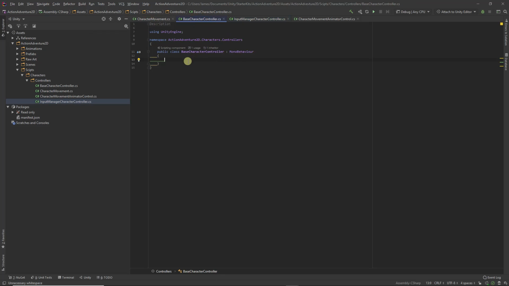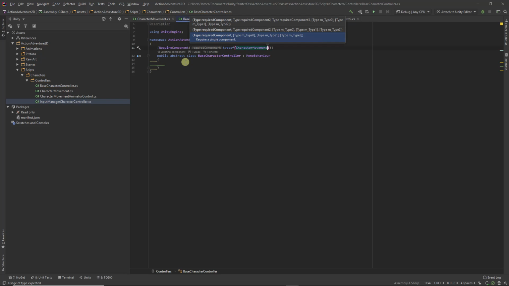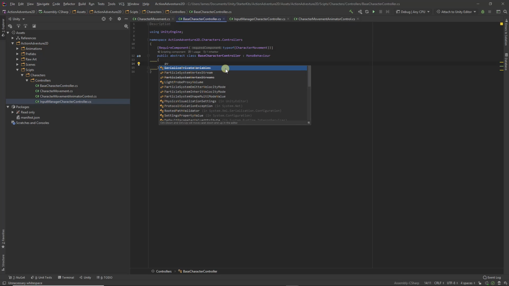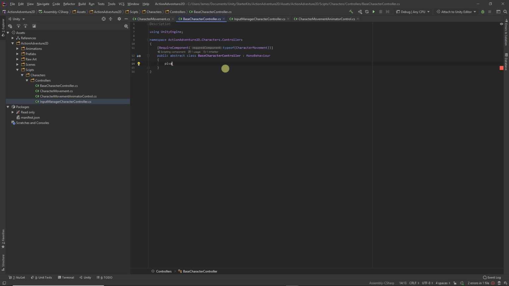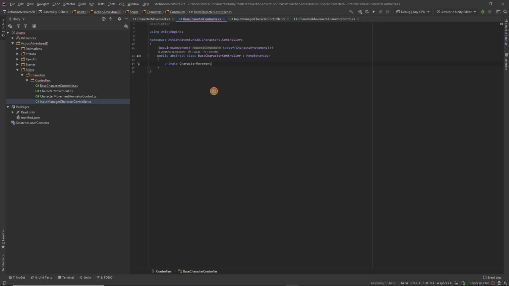Alright, so let's come back over here to base controller, and we're going to make this a public abstract class. And we're going to say that we are going to require a component of type character movement. Now we're going to say private character movement, and we're going to call this m character movement.